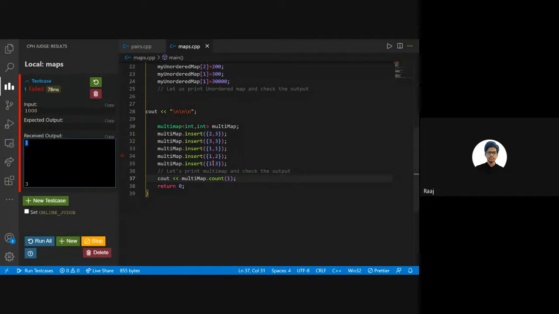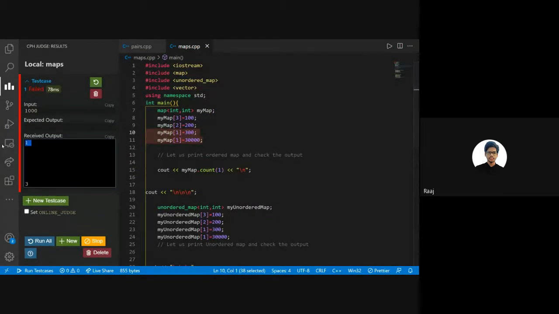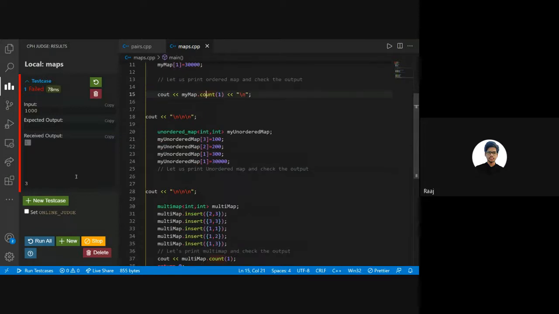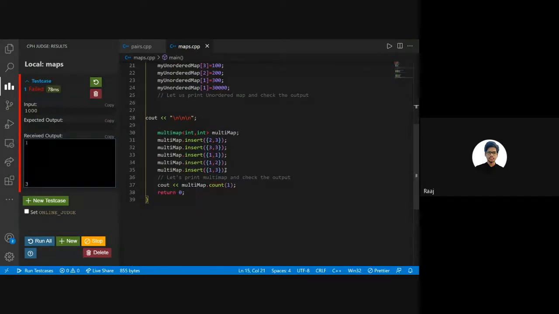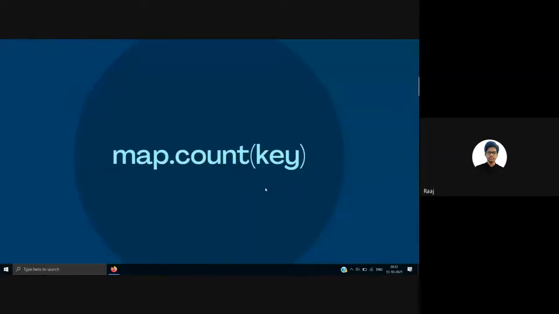As you can see, I'm getting 1 here because even though I'm inserting it twice, there are no duplicates in map. Whereas here I'm getting 3 because I'm inserting 3 ones. Multimap allows duplicates. Okay, we saw count.